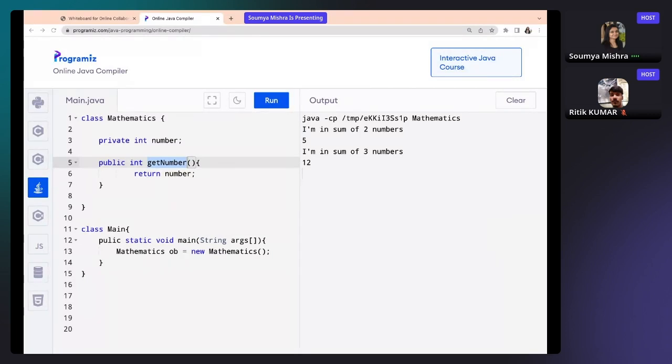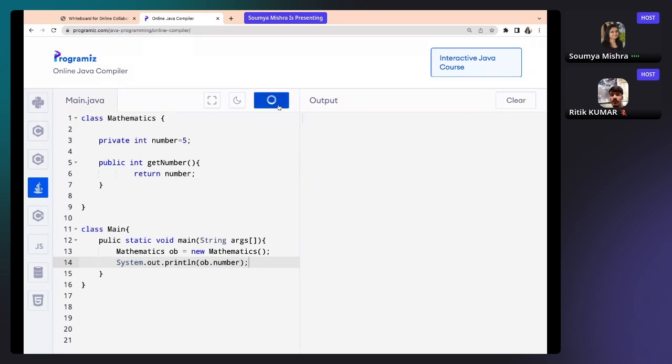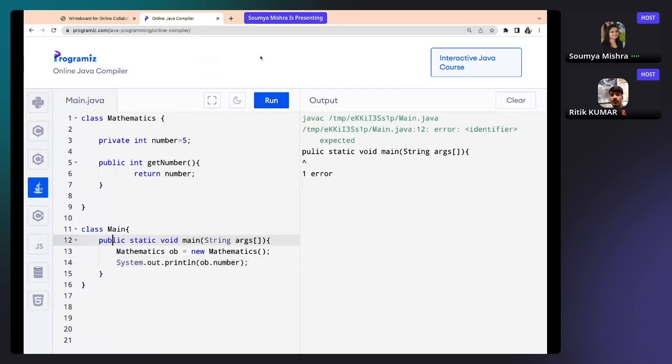Right? So let me initialize it as well. I'm making it 5 over here. Now what I do over here, I try to print it: System.out.println(ob.number). Let's see what we get. So see, number has private access in Mathematics, which means I cannot access this outside the class.